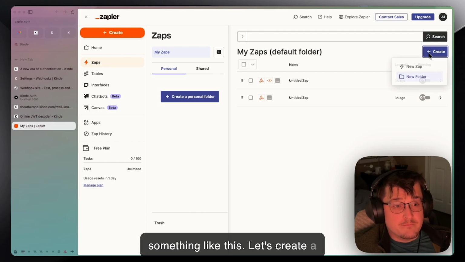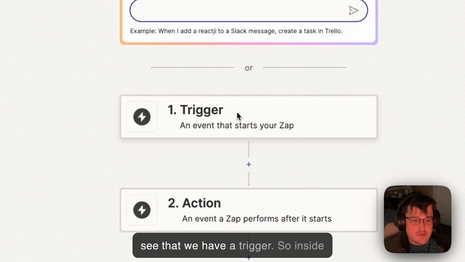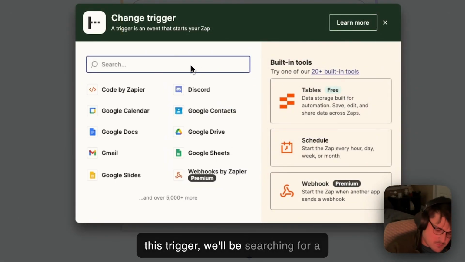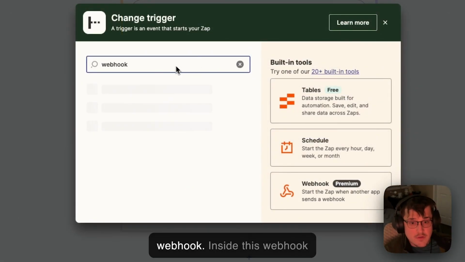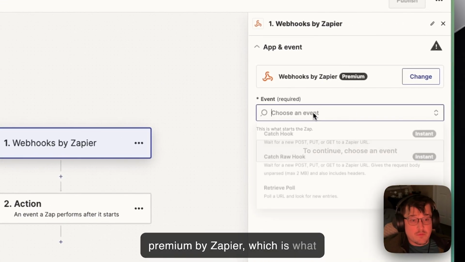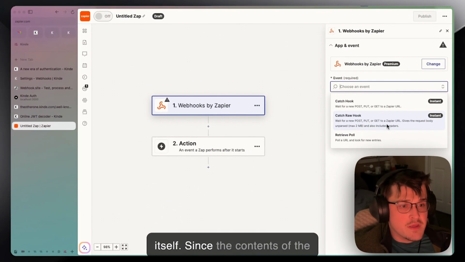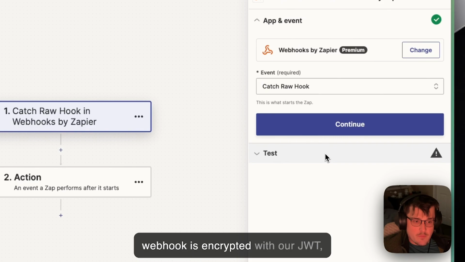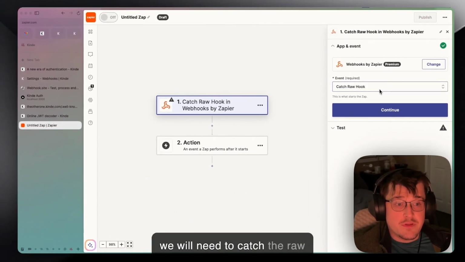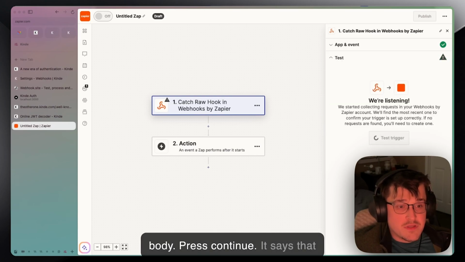Let's create a new Zap here. Inside the Zap, we'll see that we have a trigger. Inside this trigger, we'll be searching for a webhook. Inside this webhook property, we have Webhooks by Zapier, which is what we want. And inside this event, we will have to catch the raw hook itself. Since the contents of the webhook is encrypted with our JWT, we will need to catch the raw information that's stored in the body. Press continue.